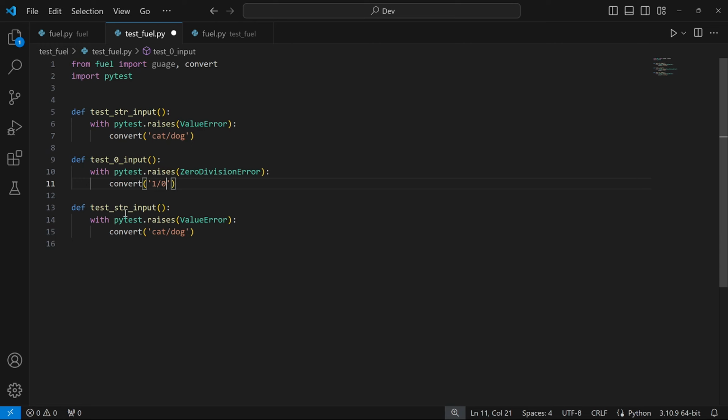And for this last function, I'll remove all of these, and I'm going to call this test of improper fraction. And this is going to remain with pytest.raises of ValueError. And instead of checking cat divided by dog, I'm going to say 5 divided by 4. So these three functions should be able to check all the errors that could result from this code.